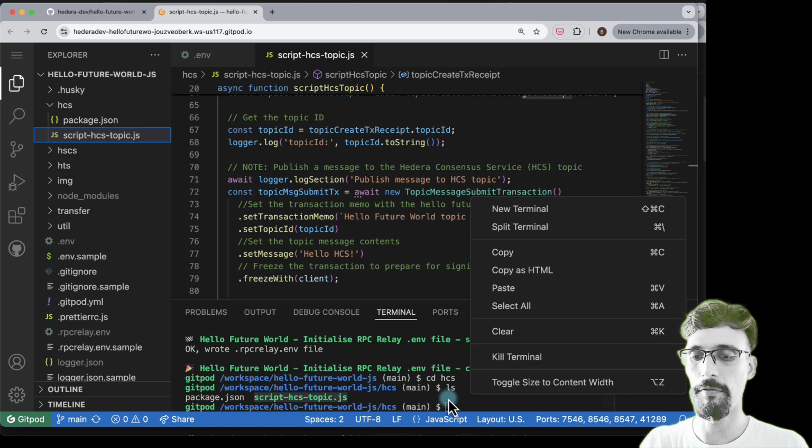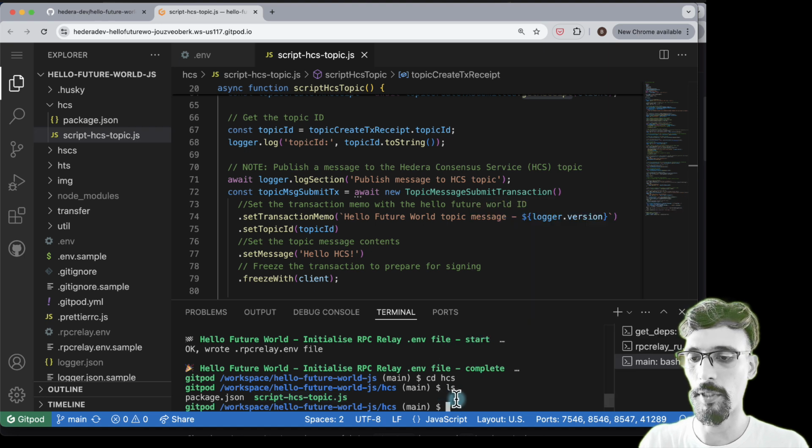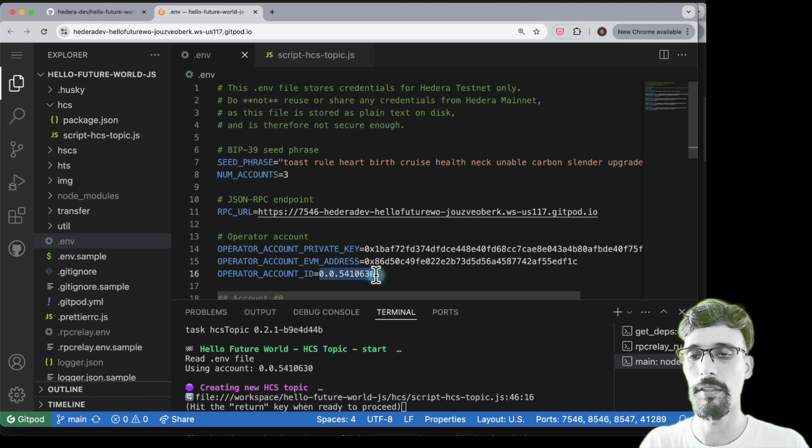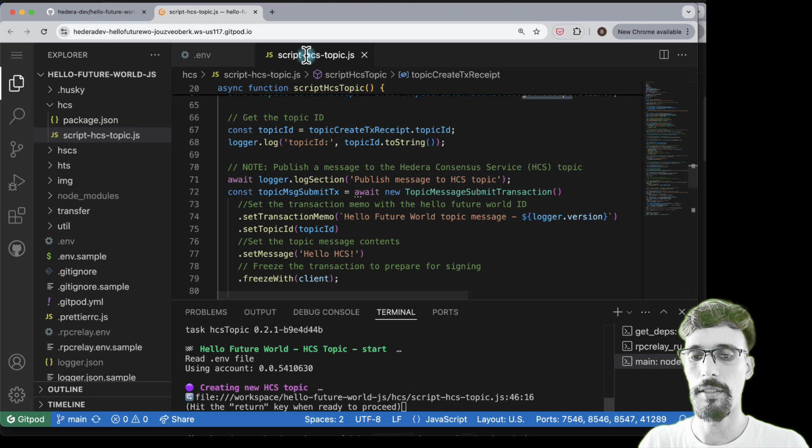So let's go ahead and run that now. So in the terminal, we're going to type /script, and then hit tab for autocomplete. Press enter, and here we go. So the script has started running, right? We see that over here, and we can see that it has detected our account, which is a result of reading in the values from the .env file over here. And it's saying, I'm going to create a new HCS topic in purple.